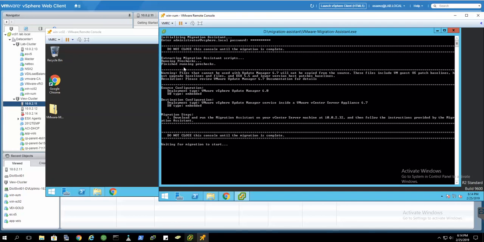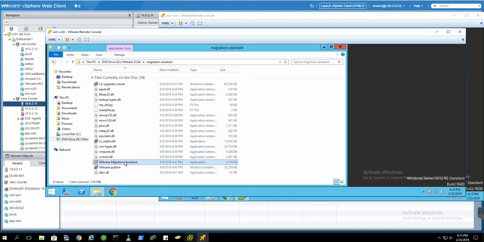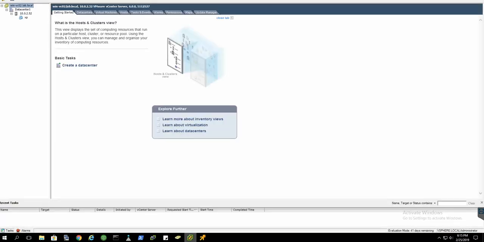Okay, so it's running this. Okay, so we're ready to go to the vCenter and do the same process. Here are the main steps. So now we're going to open our vCenter. We're going to open the assistant. Same process. It's going to extract and run the scripts.